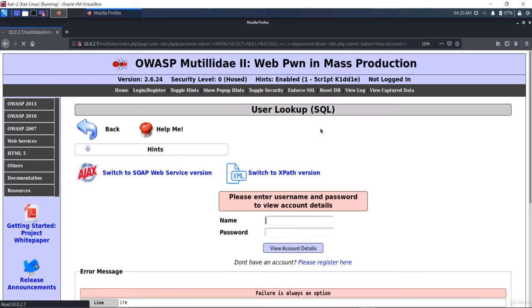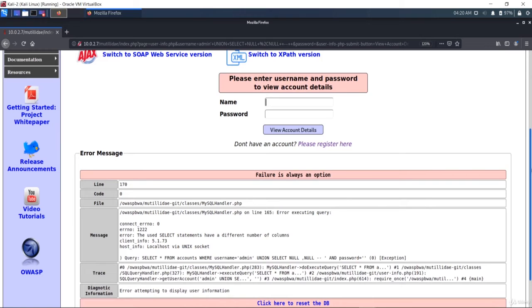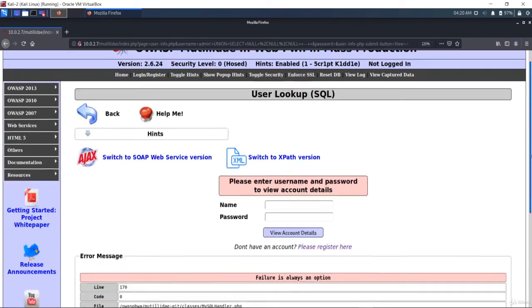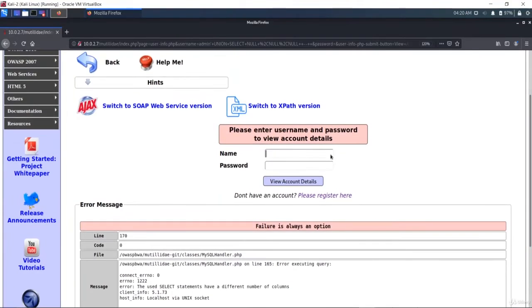Now hit enter. Let me see it again. This is giving us the same error. So the next thing I can do here is try with the third null. Okay guys, 1, 2. Now hit enter. As you can see, we are getting the same error. So now let's try with 7 nulls.